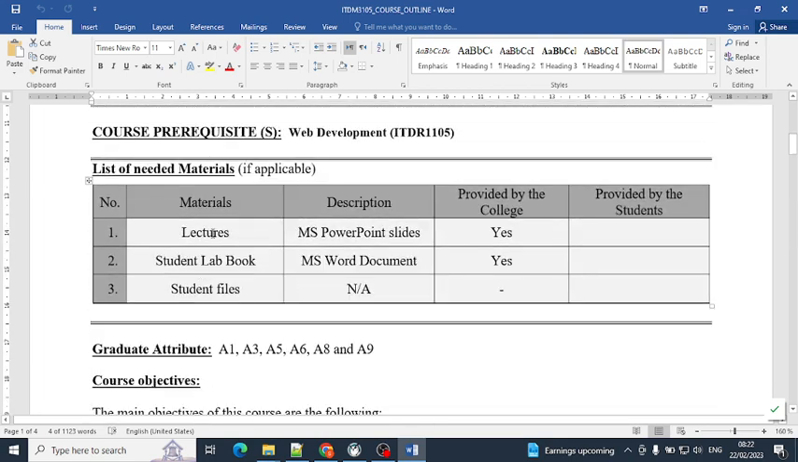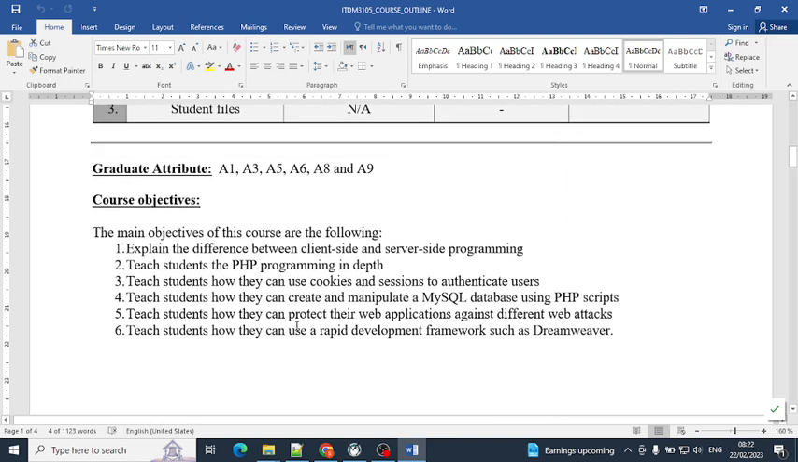I give you the lectures as a PowerPoint, labs as a PowerPoint, and for the software you have to download. I will show you now what software you have to download. So what are the goals of our course? The main objectives here: you can understand the difference between client-side programming and server-side programming. Client-side programming meaning what? Server-side programming meaning what? You will be able to differentiate.